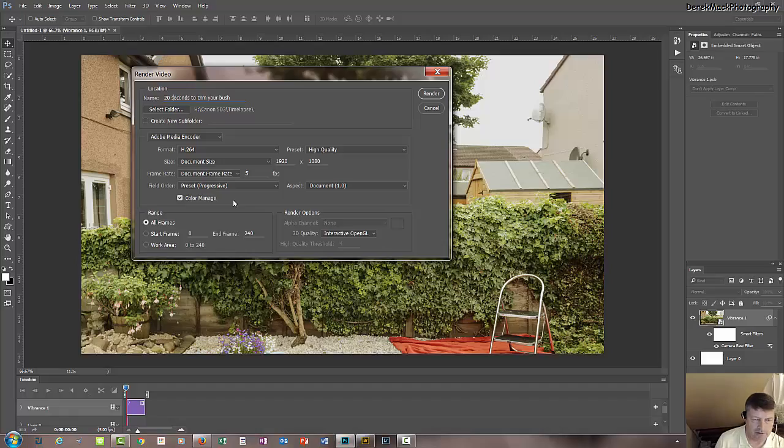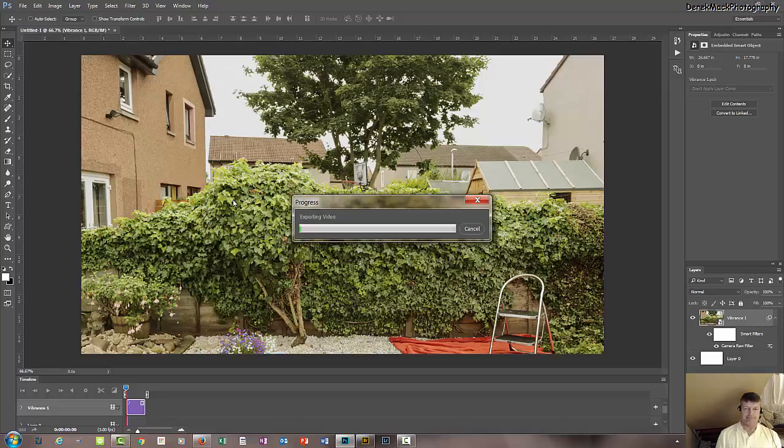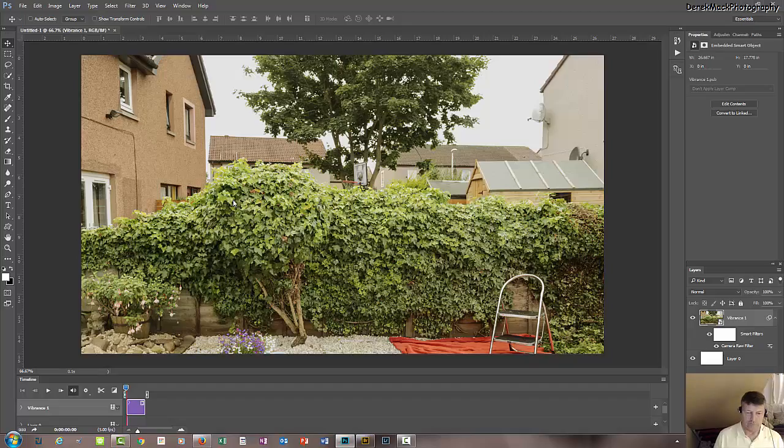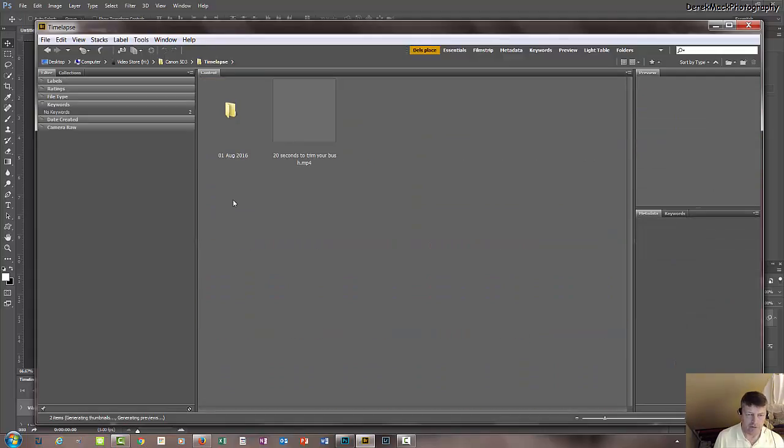This is the time to make anything you want to, so we've got the frame rate, 5 frames per second, preset. Okay, so let's just hit render, and it'll take a few seconds. Okay, that took a few seconds, that's it rendered now. So let's go to the folder and see how it plays. So here we go.